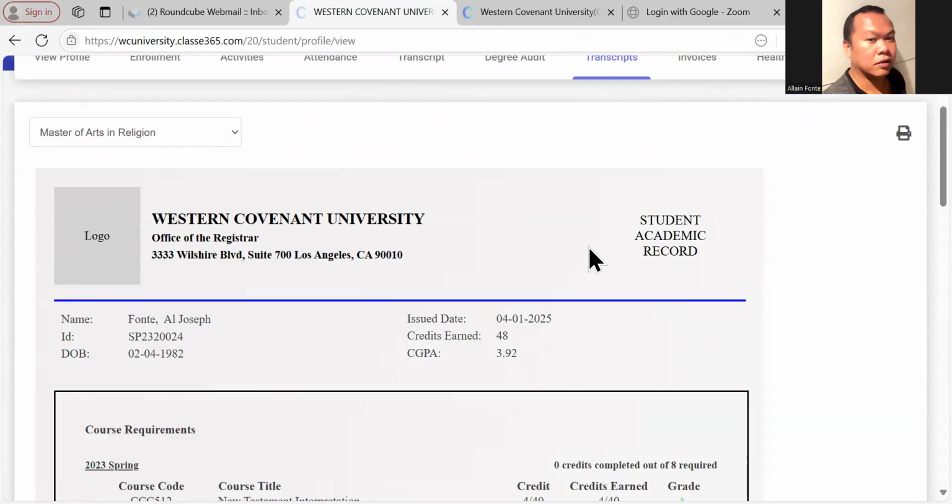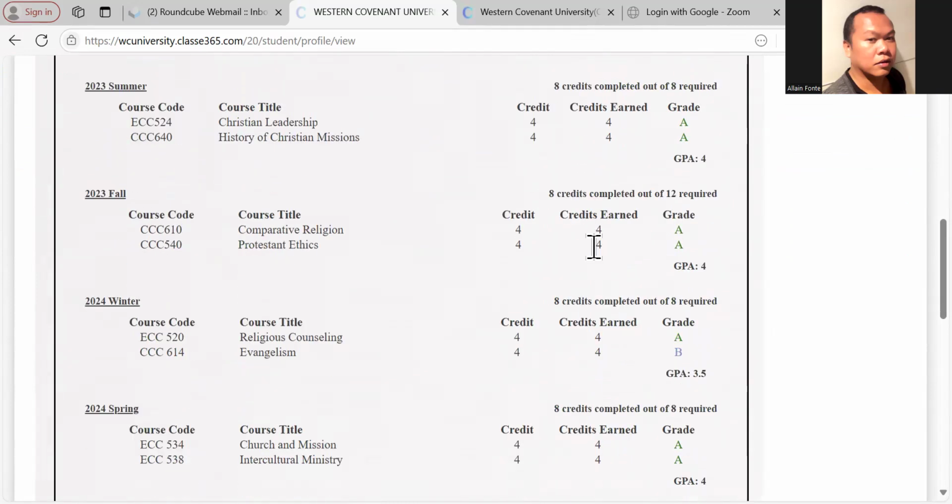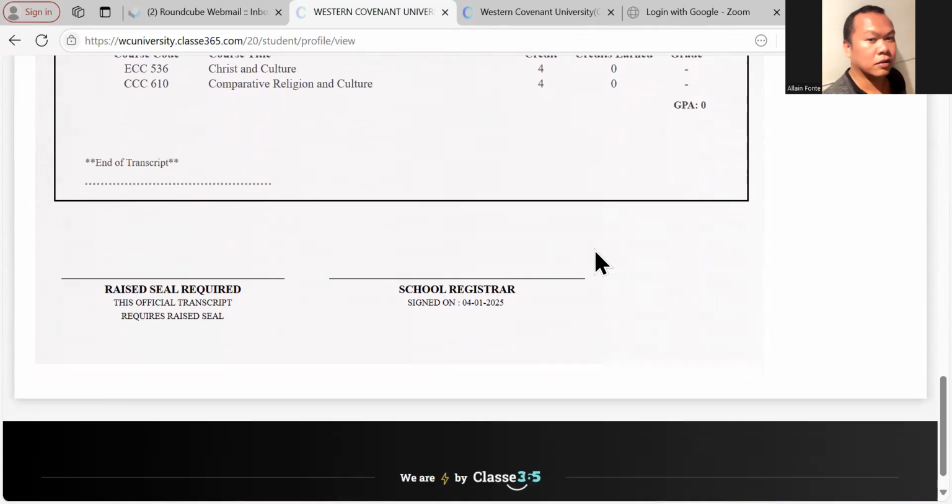Transcripts, this will only be available if you request for a transcript printout.